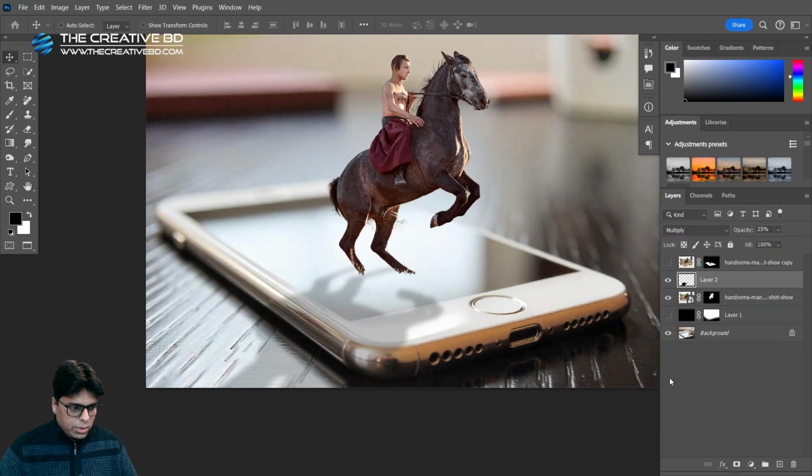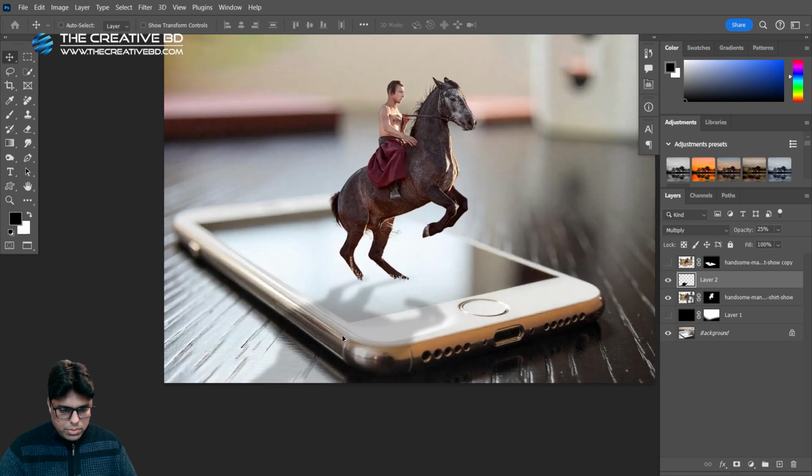I think it will work. Click on the OK button. And if you see that the position is not perfect, you can select it and just reposition it like this. Now it looks nicer. Yeah, this is how I've created the shadow.